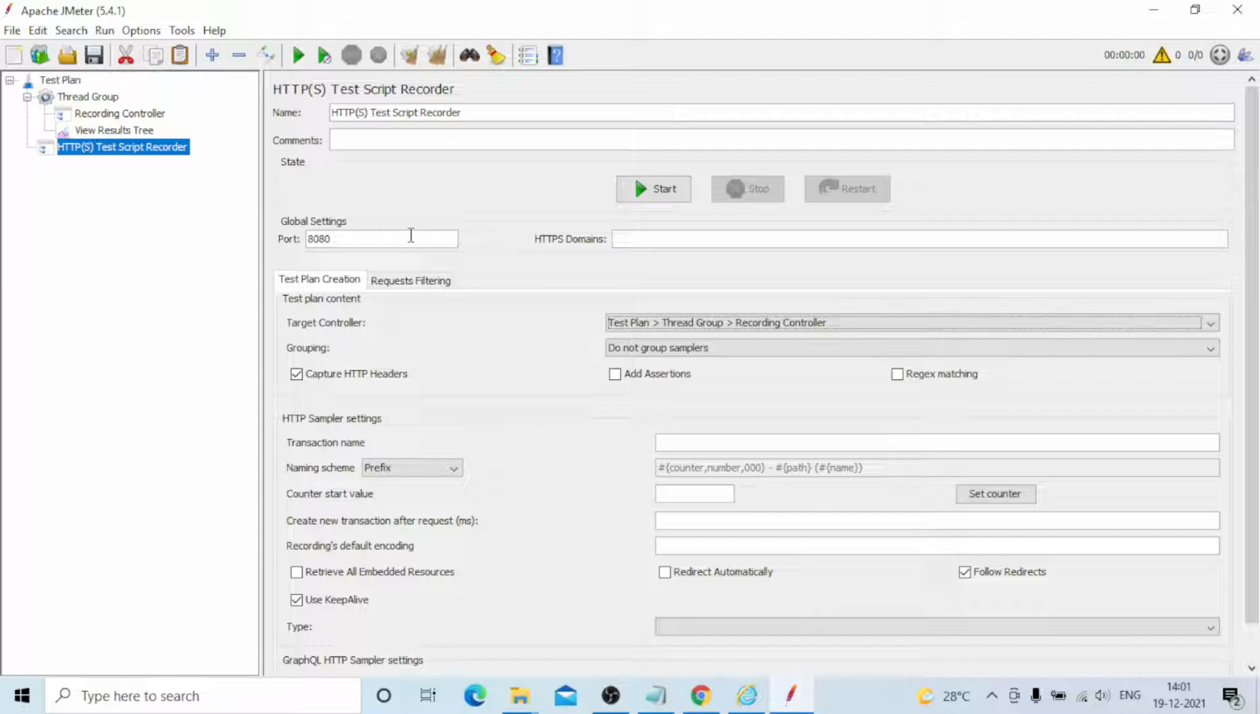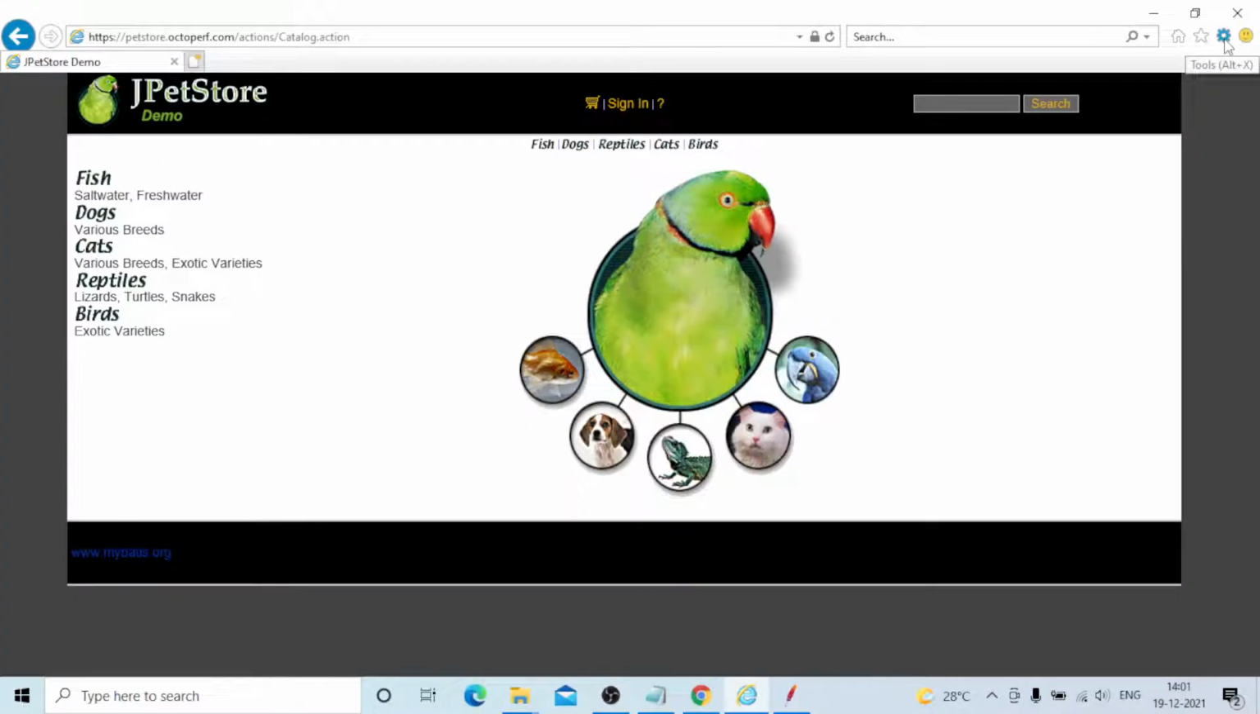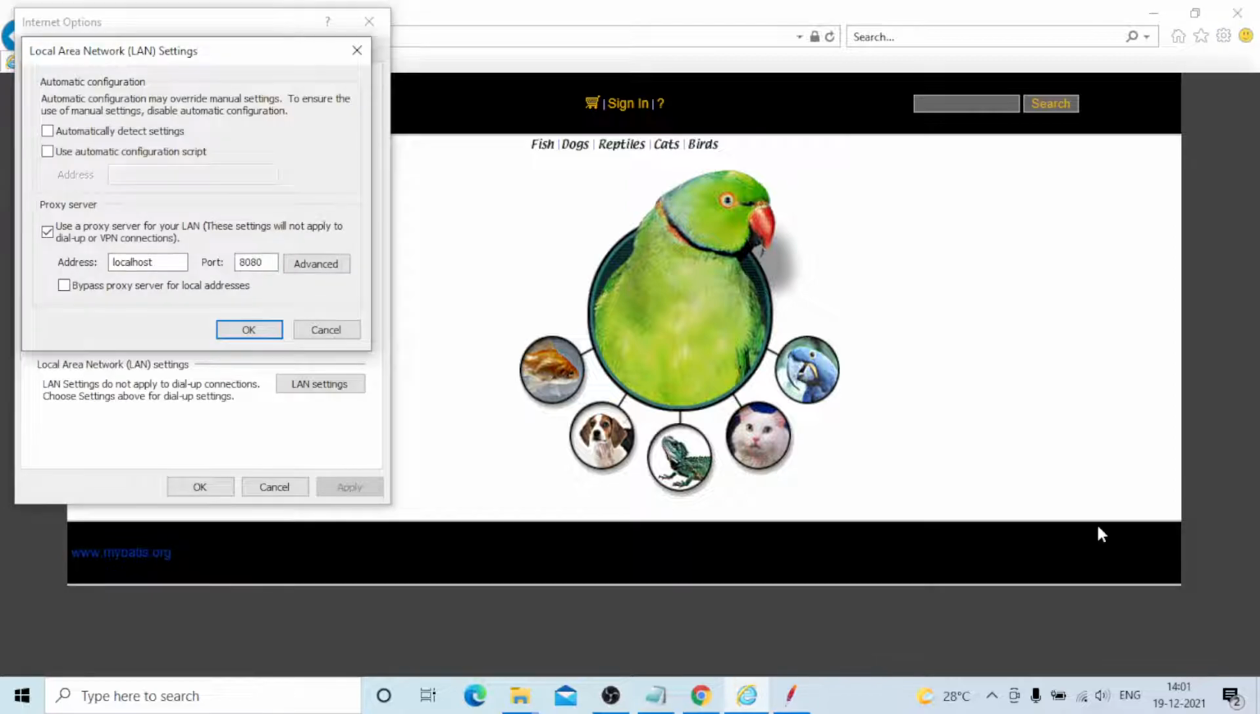Go to the browser. I am using Internet Explorer. I have already given the URL, the JPetStore URL, and the page is already open. You can go to settings, Internet Options, Connections, LAN settings, not automatically detect settings. I give the address as localhost, because this is my machine. When you log into any application at your company, you need to provide that machine's IP address. And the port is 8080, which I provided.